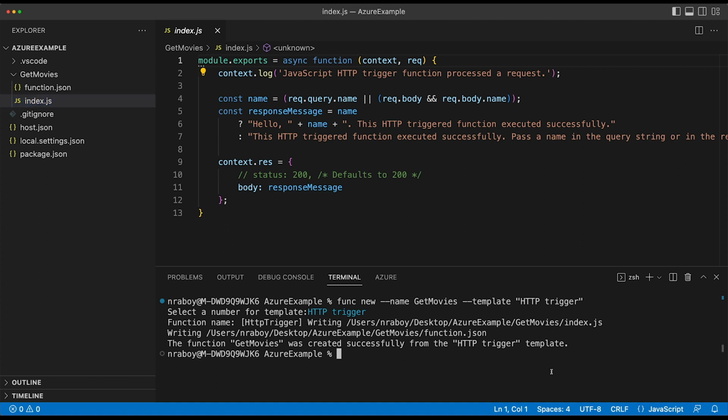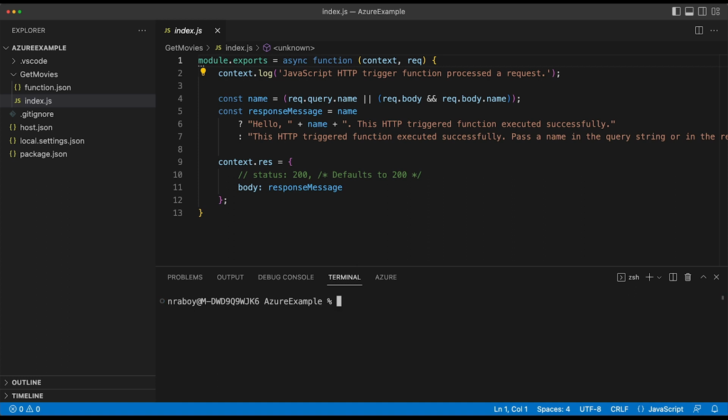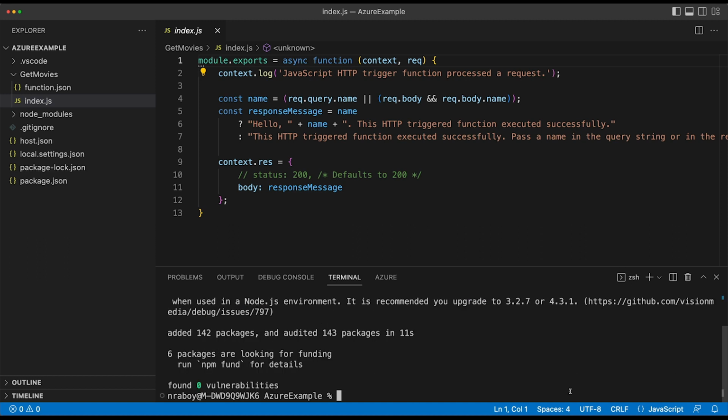But since we know that we're going to be using MongoDB for this particular example, I'm going to clear my terminal, and I'm going to install a dependency. I'm going to say npm install mongodb. This is the MongoDB Node.js driver, which is going to work both locally as well as remotely. Now, it installed it for the entire project, not just that particular function. So if I were to create more functions, I'd still be able to use the driver.